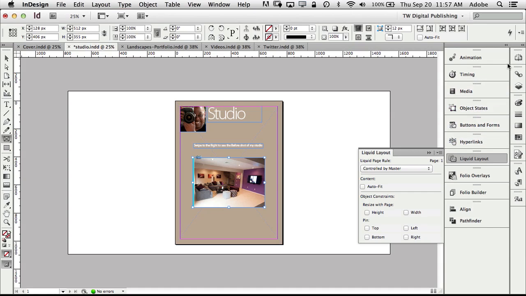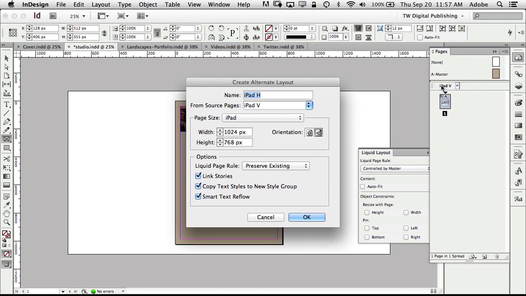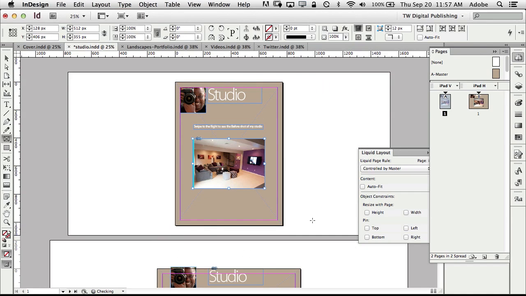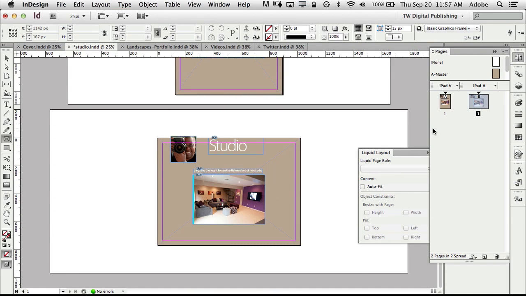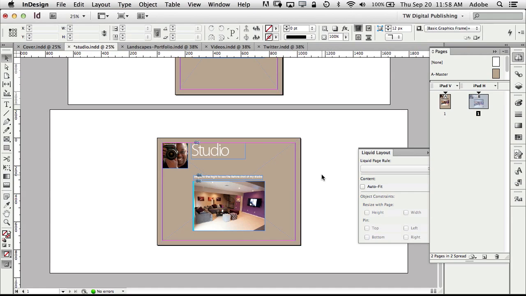So let's go ahead and go to Pages, and let's say create alternate layout. It will automatically propose the opposite layout, linking the stories, copying whatever styles it needs, and there it is. If I double click on it, like I said, I'm going to need to move some of this stuff around. So we'll go to our Move tool and just reposition things where they need to be. And again, had I done liquid layout, that would have all happened nicer for me. All right, so there is my alternate layout.